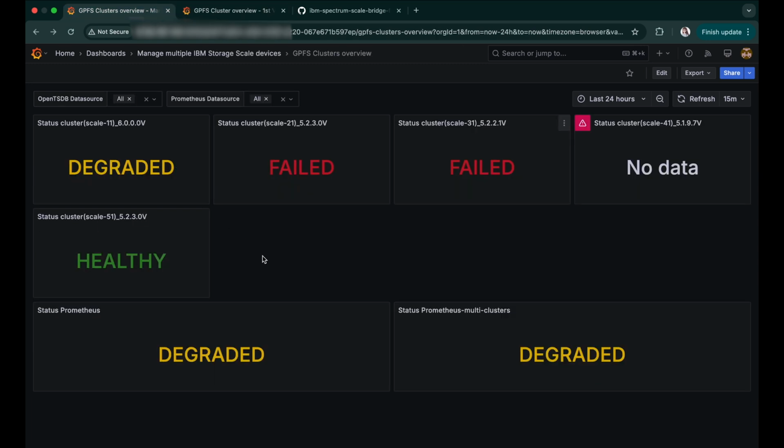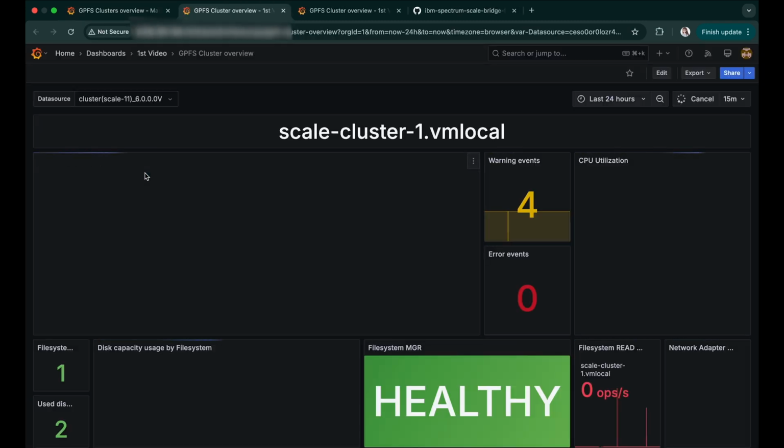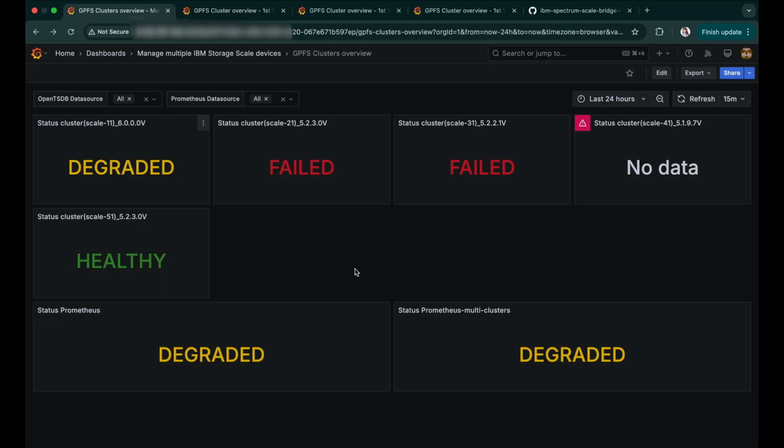So this way you can see the high level presentation of your cluster, whether it's degraded or healthy. If you observe, last time it was showing as healthy and now it's degraded. So this is how you can check on a high level the status of your clusters.